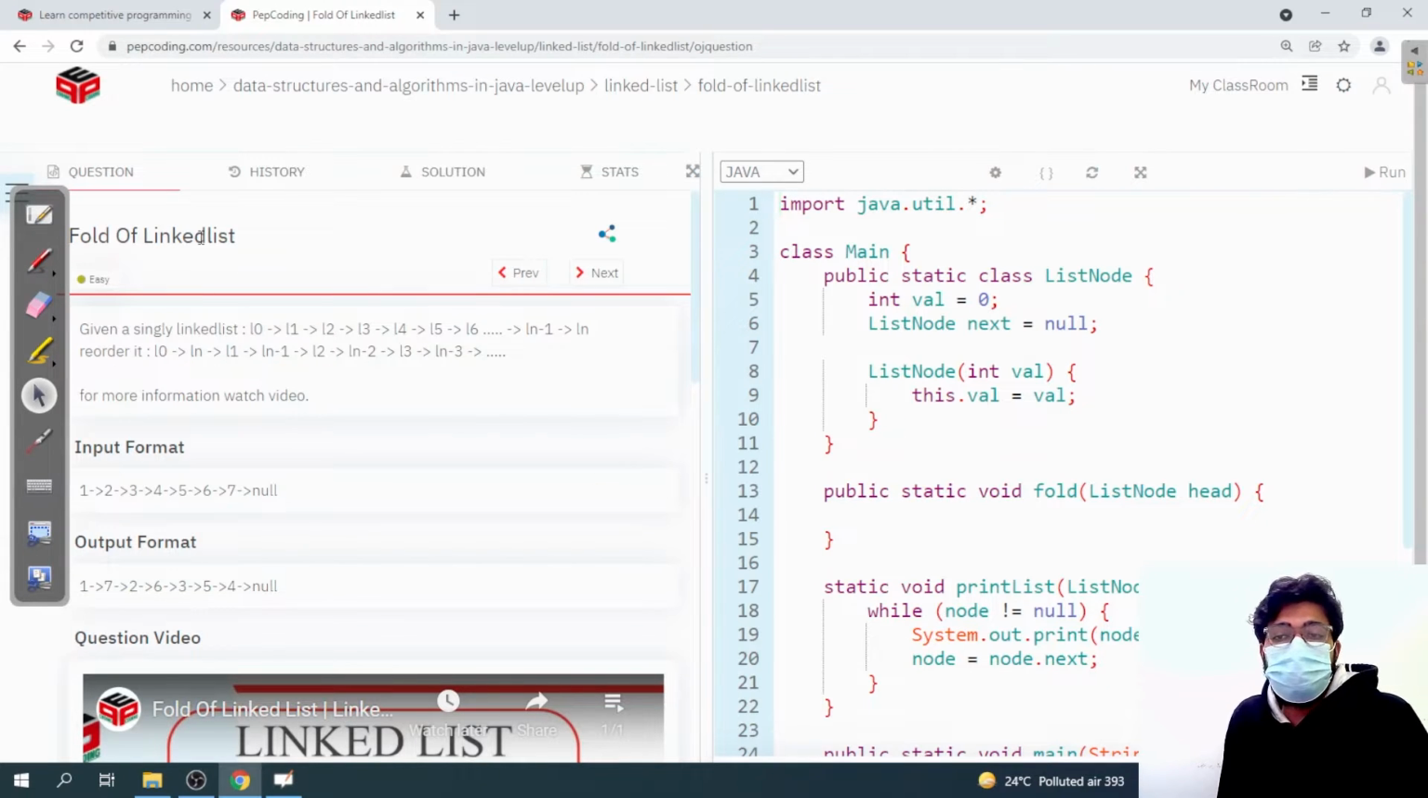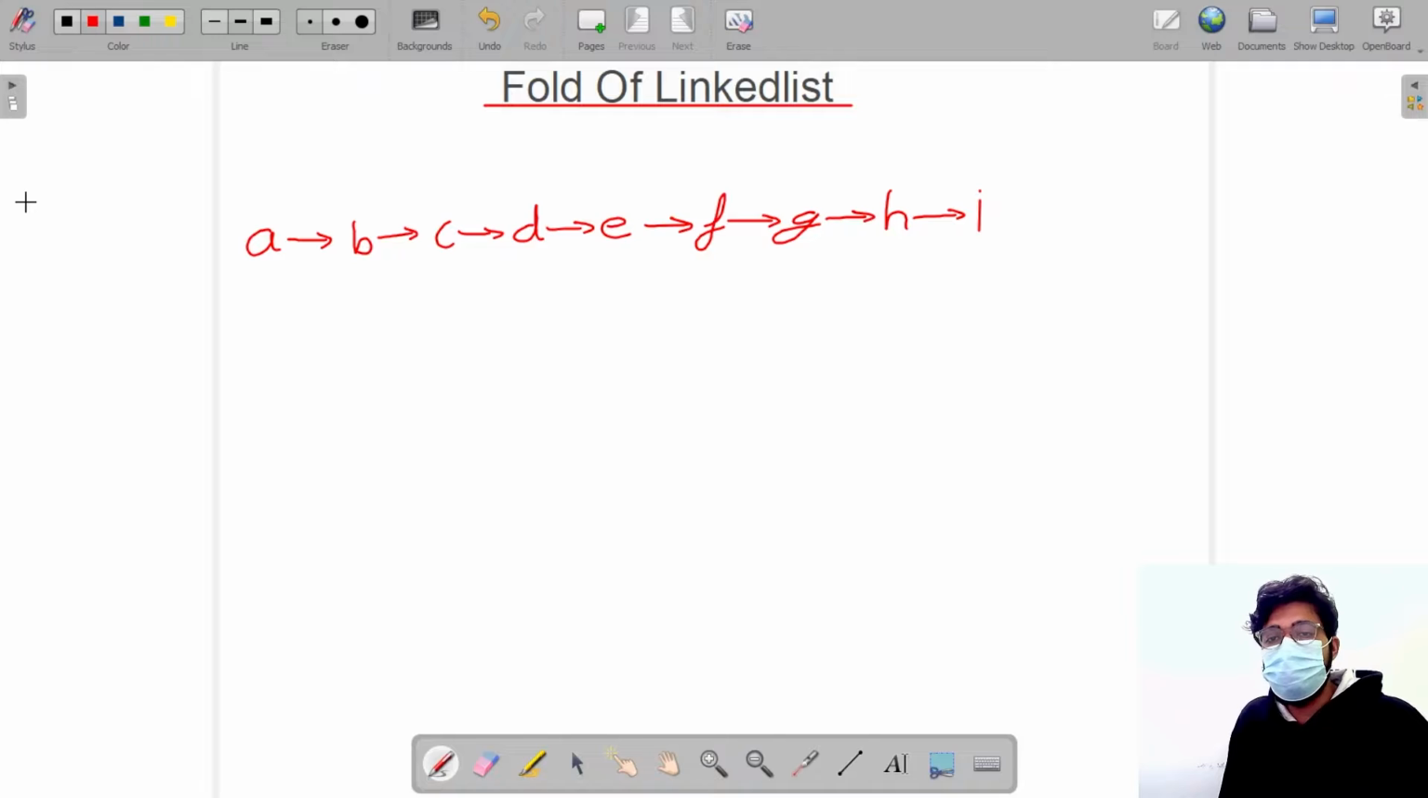Right. So let me first explain the statement of the question, what the question wants from us. And after that, we will understand its approach, how we can solve it. Okay. So let's go to the open board and teach you everything.